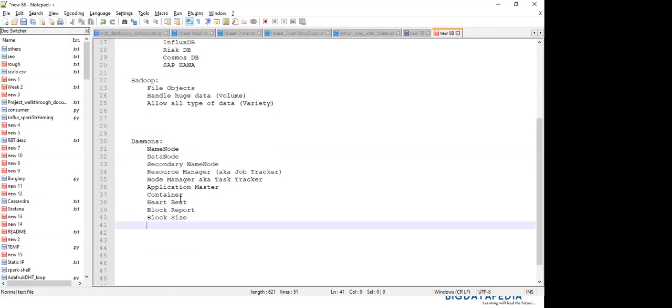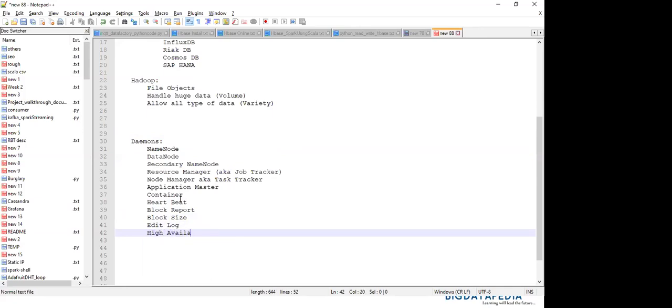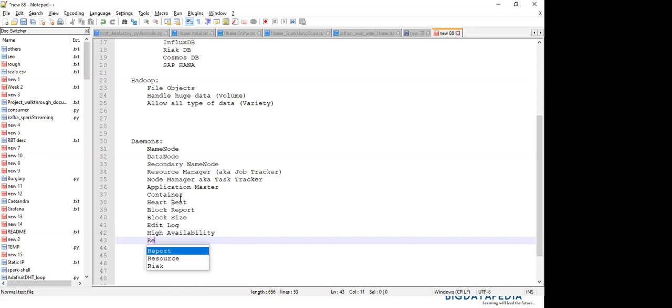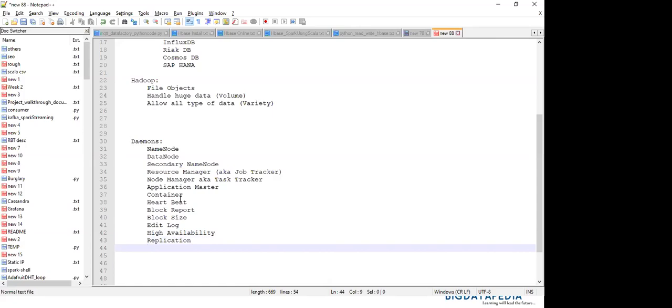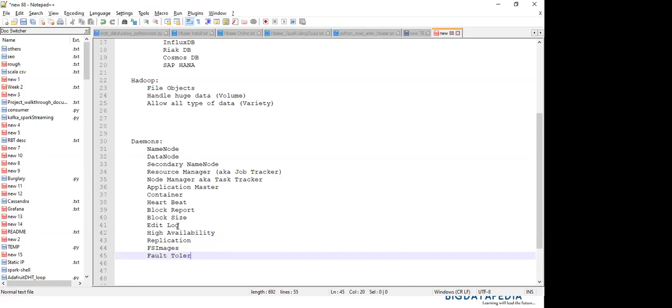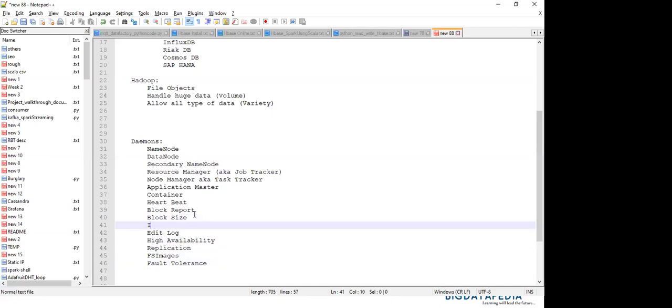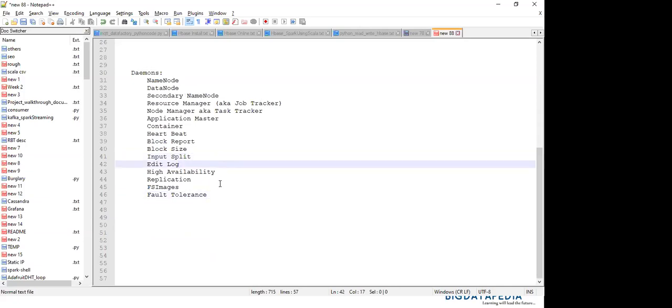Then edit log, high availability, replication, image file, FS image, fault tolerance, input split, because there is a difference between blocks and input split. And high availability comes with Zookeeper.